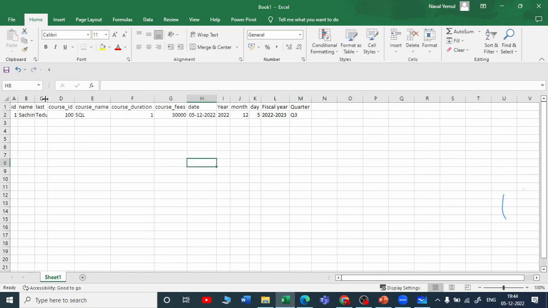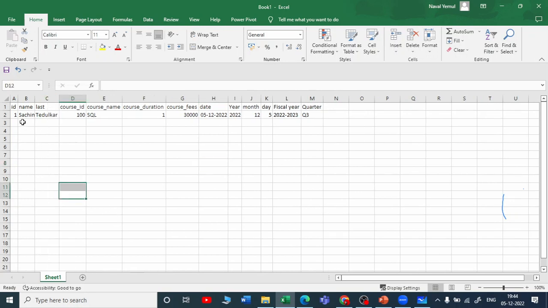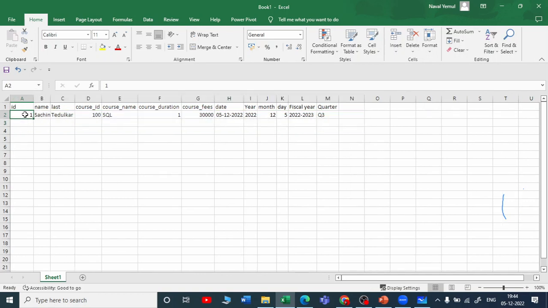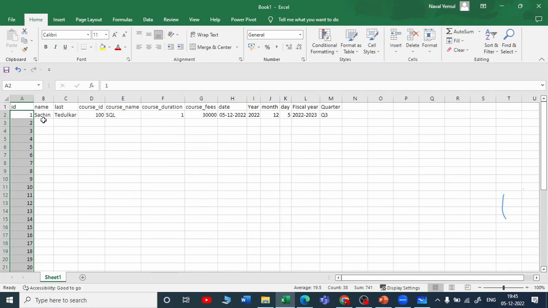Now, suppose there are 100 folks coming in and making an inquiry. Just imagine ID 1, ID 2, ID 3, and so on. They have different names, and they might register for course ID 100 or 101.